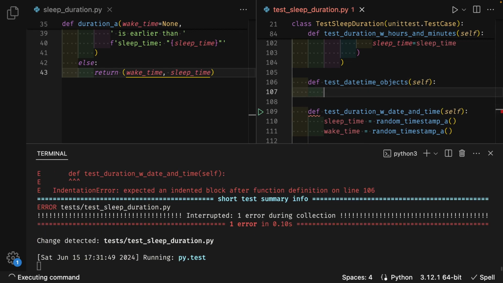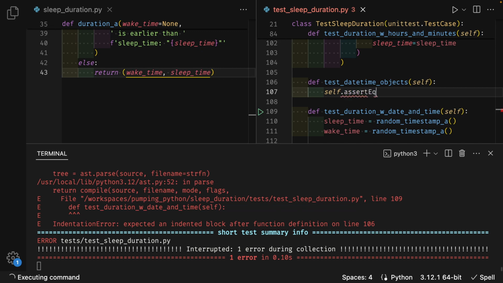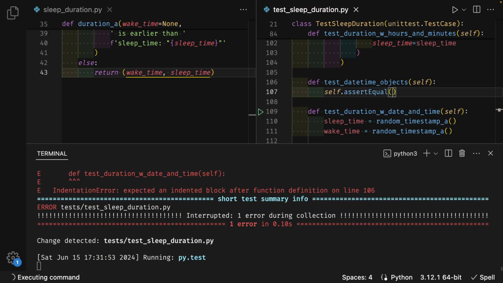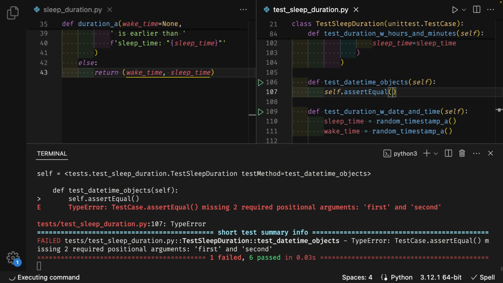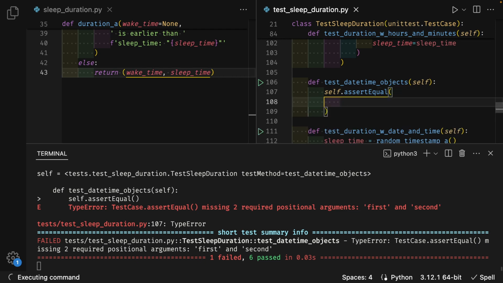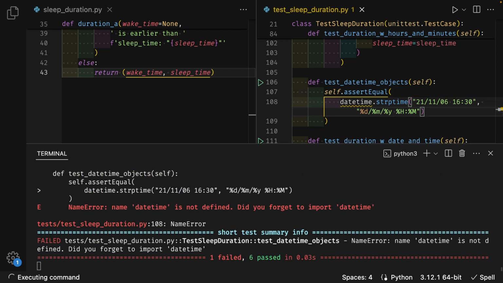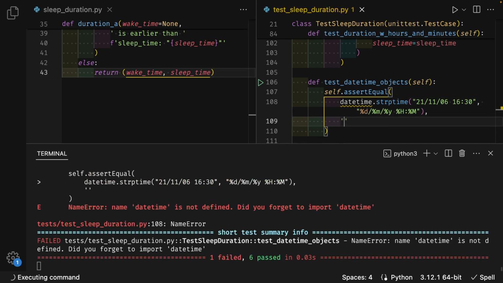Enter at the end of the colon, add self.assertEqual parentheses. Enter in the parentheses, paste. Put a comma after, enter, and add quotes as the expectation. I get a name error. Name datetime is not defined. Did you forget to import datetime?